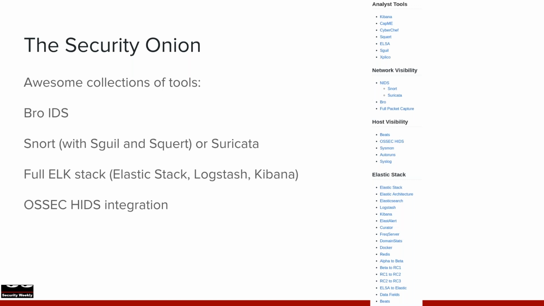It also, and Steve's going to talk later about the full ELK stack, that's Elasticsearch, Logstash, and Kibana. Steve will expand upon that later. That's included with the Security Onion, as well as it also incorporates the OSSEC host IDS, right? So OSSEC is an integrated open source agent that can talk to Security Onion. There's lots of really cool projects that you can do with that as well.